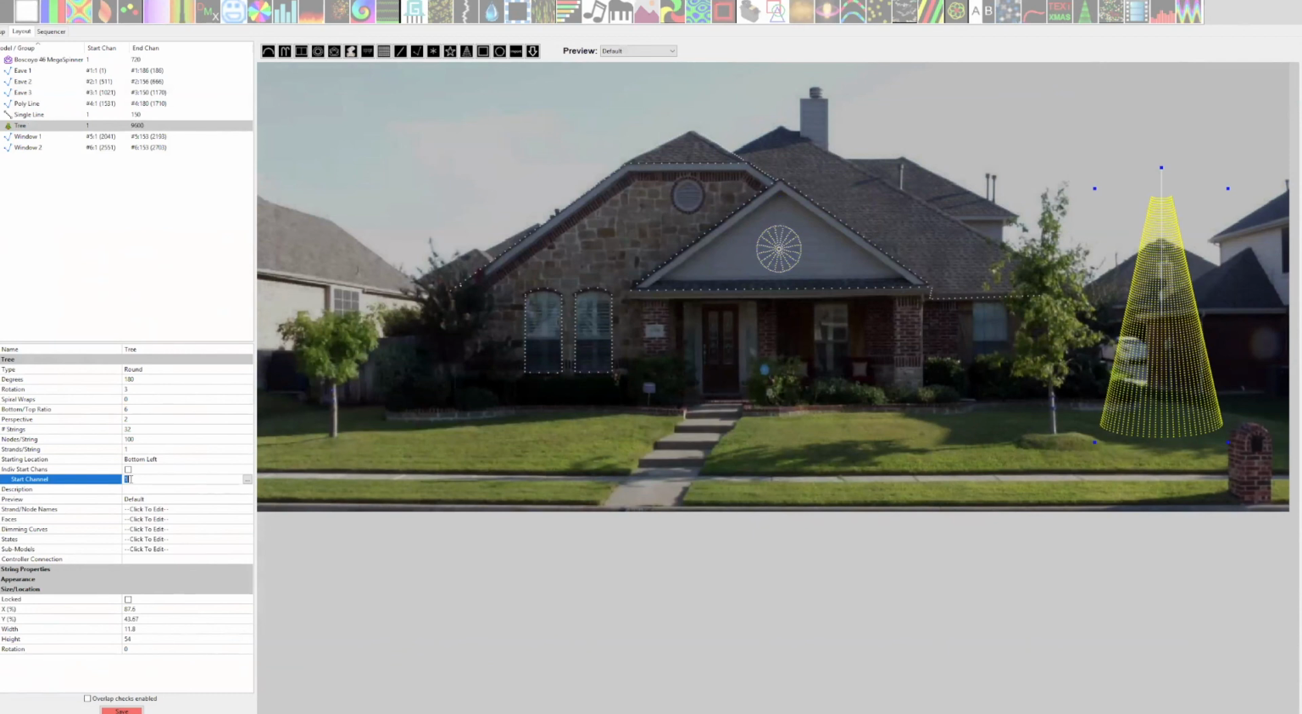And then I would tell this, this goes on a different controller. I'm going to say this starts on Universe 101, channel 1. Boom. Oh, did I do that right? I did. And there we go. The Polyline Tool is also great for creating these curves here.